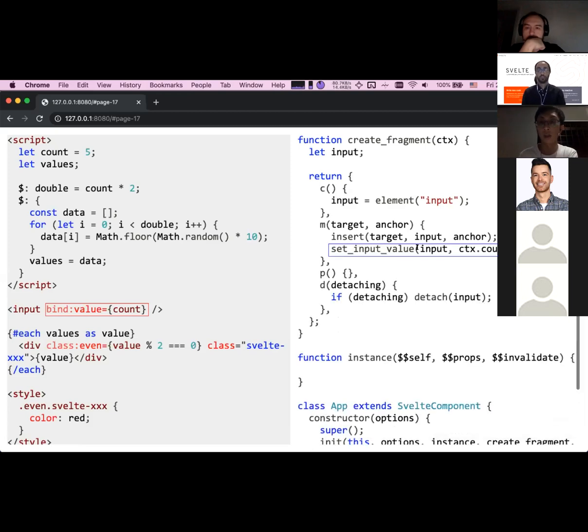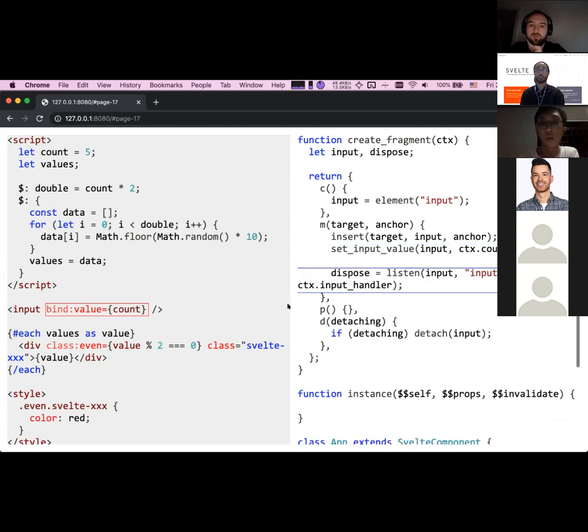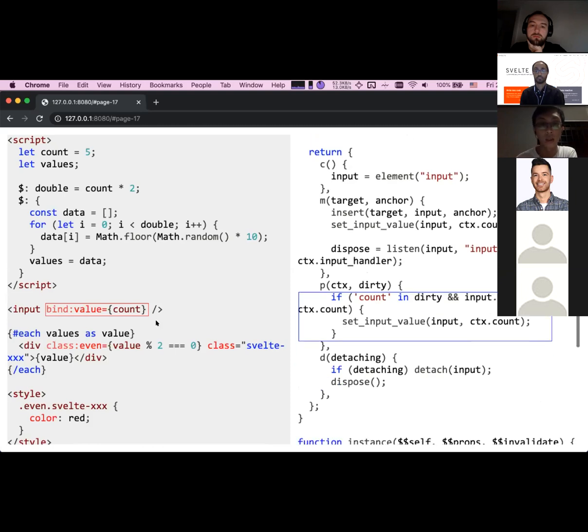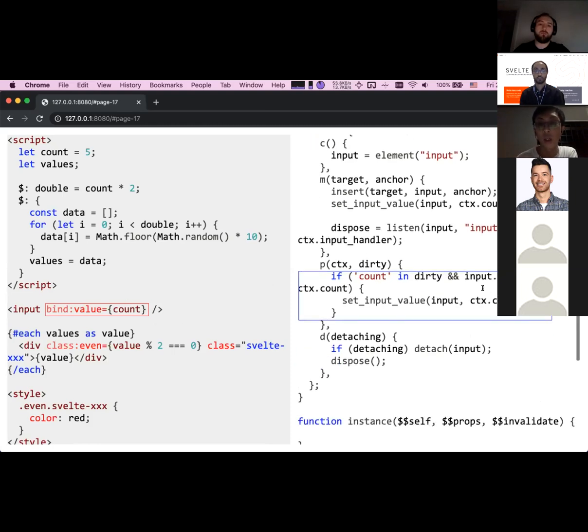So here is that. Firstly, when we insert the DOM, we first set the value as the value of count, right? And then we listen to input change on the input. And so it returns a remove event listeners function. So we need to remove it when we are unmounting the component. Next is that whenever the value of the count has changed, we need to update the value of inputs, right? So this will be added in the update method.